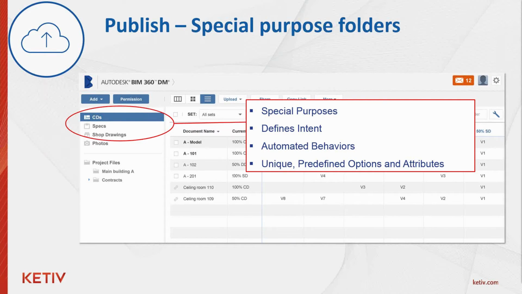All right, so let's talk a little bit about some of the features of BIM 360 Docs. We have special purpose folders, which are folders that, if you add items to them, are treated with defined behaviors, and it simplifies the publishing process. So in layman's terms, what does a special folder do? How is it different?